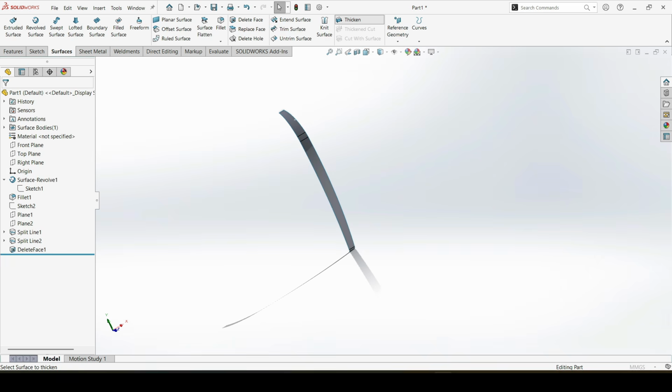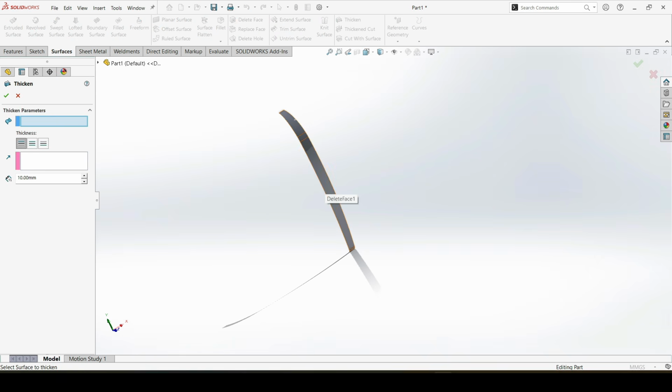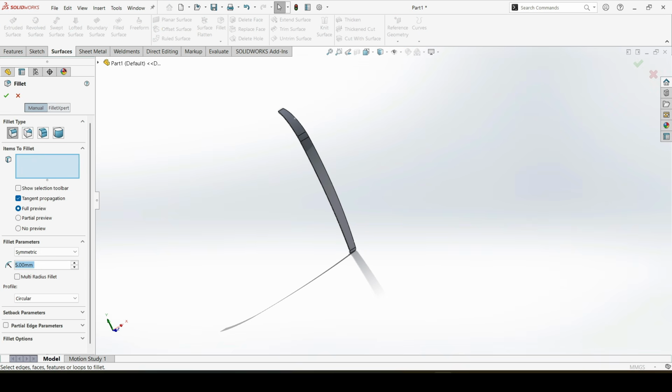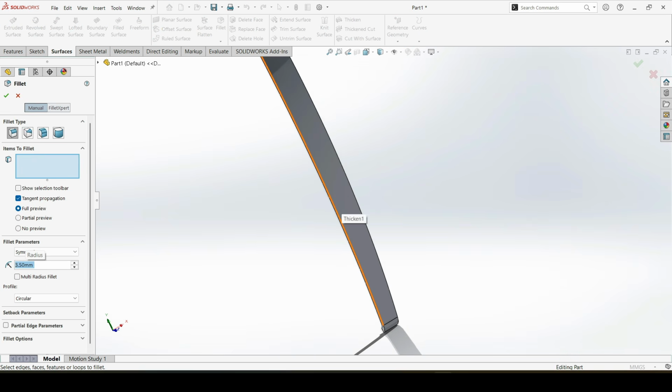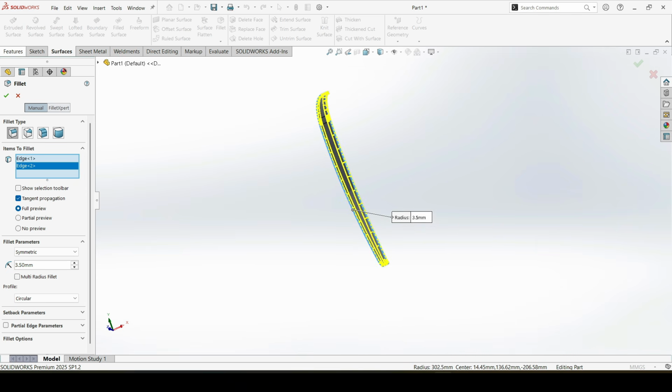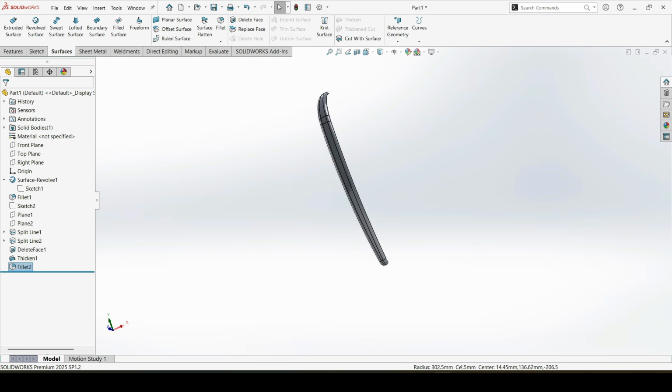Now click on Thicken. Select the surface. Thickness 2.5 mm. Click OK. Now select Fillet. Fillet radius 3.5 mm. Select this edge and this edge. Click OK. Now it's time to use circular pattern.